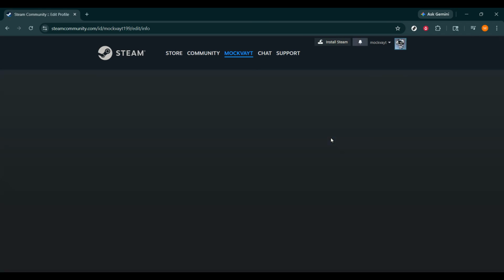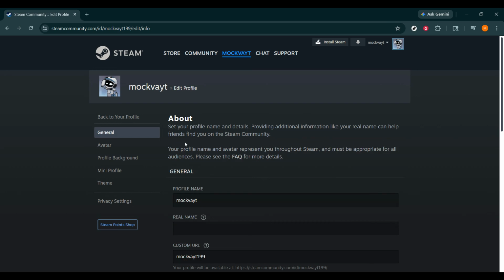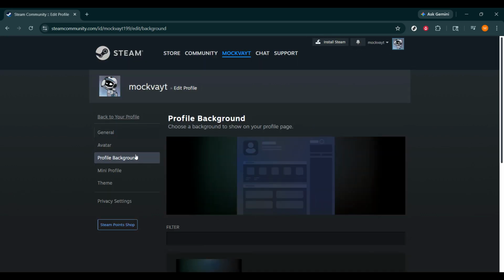On your profile page, look to the right side and click the blue Edit Profile button. This is where Steam keeps all of the profile customization options, including your name, avatar, profile background, featured showcases, and more. For this tutorial, we're focusing on the background and artwork sections, so once you're in the profile editor, we'll start with the background first.